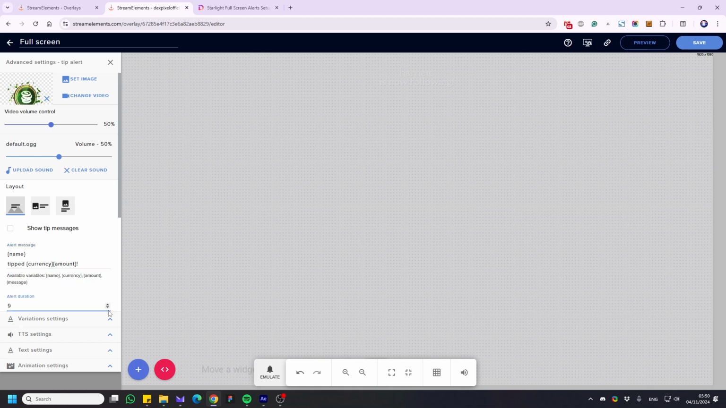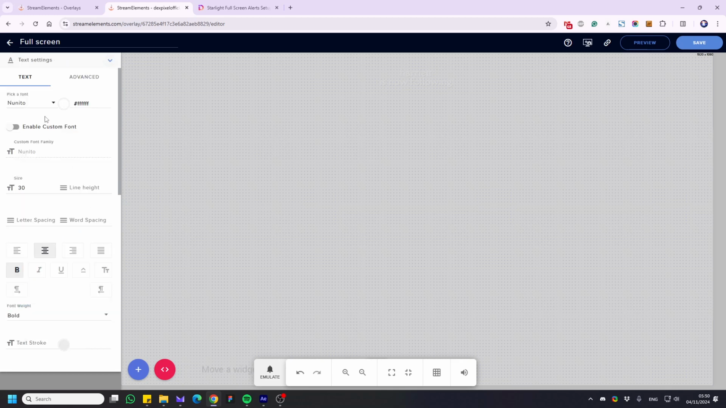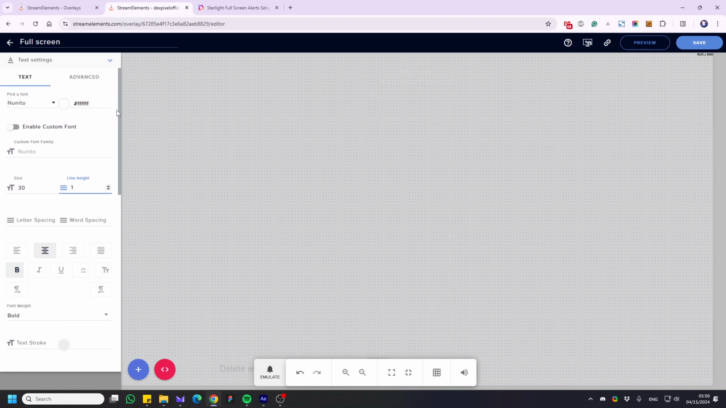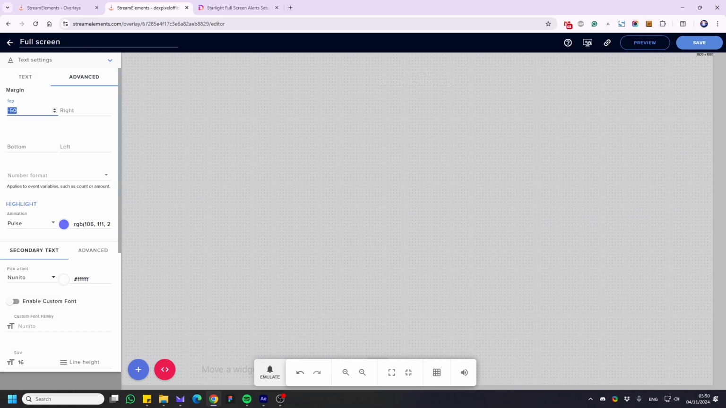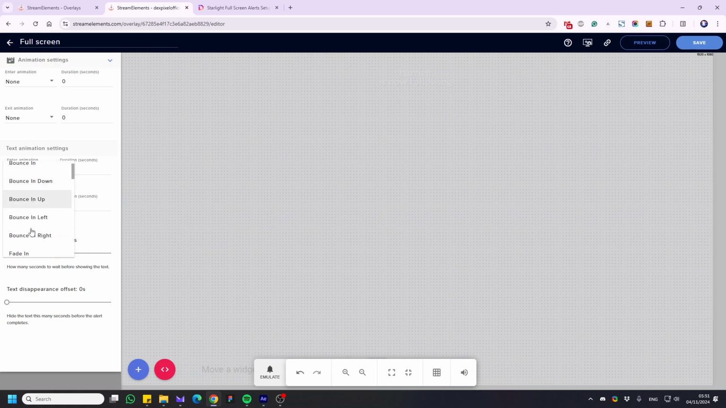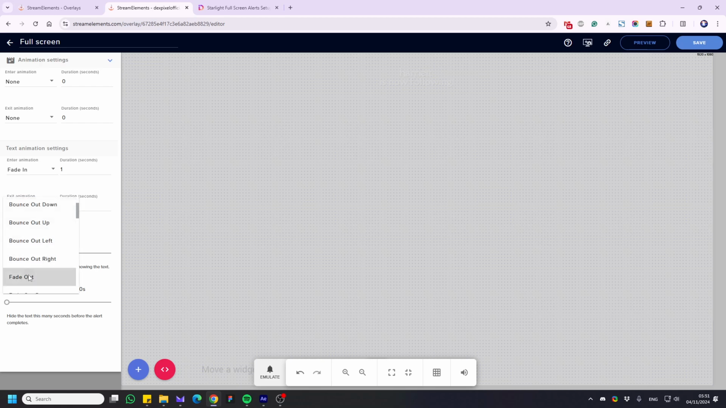alert duration 8 seconds, variation settings leave as is, text settings just as you like, change the font, line size, line height 1, bold or text shadow optional, do as you like, advanced settings minus 50, make it 50, change color, and close. Go to the animation settings. This is fade in, fade out, 1 second, 1 second, and 1 second.